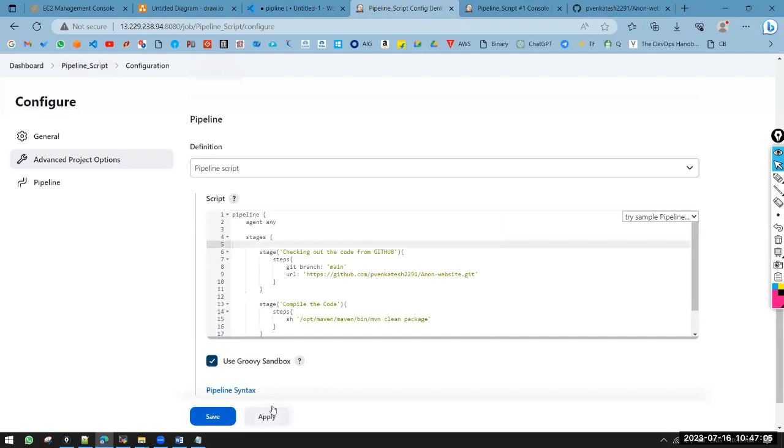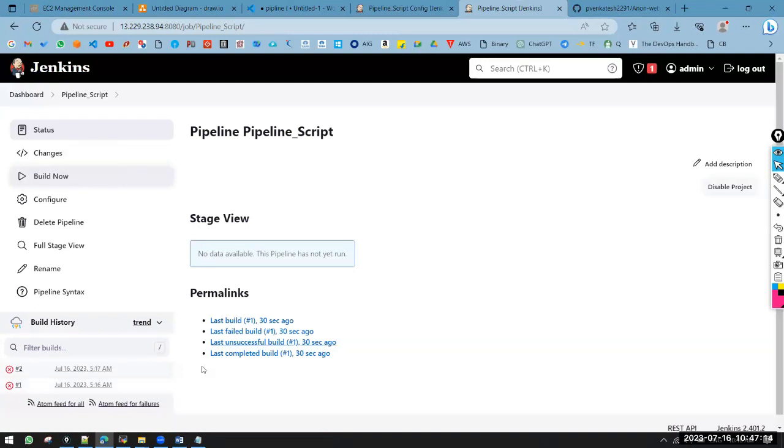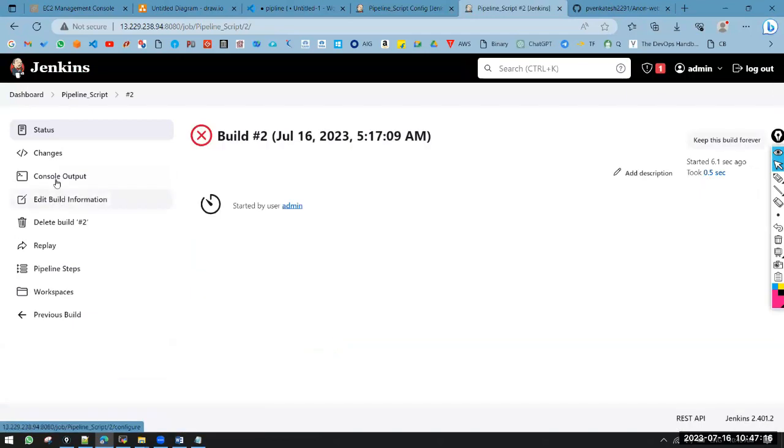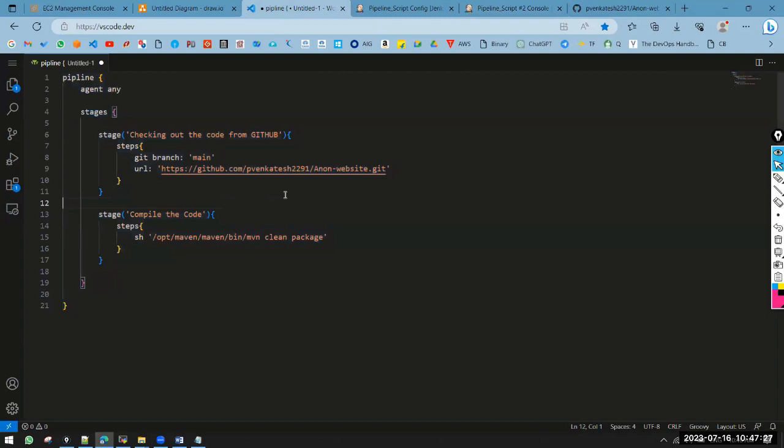Done. Apply it once again. Run the job again. One more error. Let's see the console output. What is it saying? Missing required parameter: url. Okay, something is missing. Let's check the code once again, guys. What is it missing? Yeah, one comma is missing here.